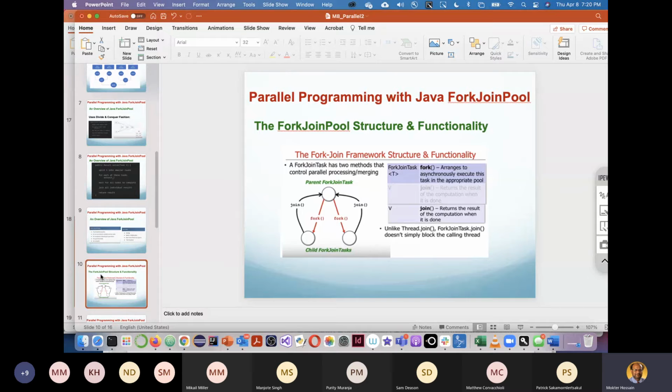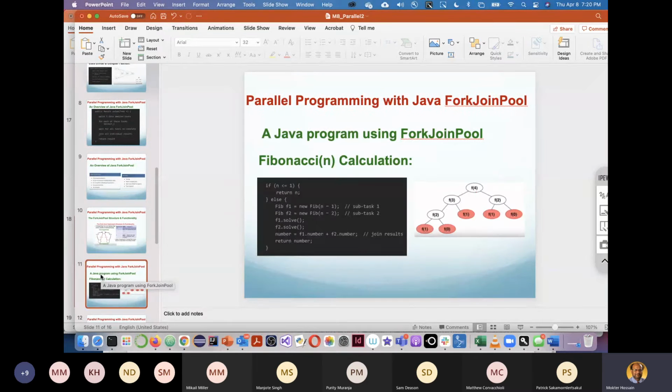Okay. So I have a live program. I will show you how it is used. Find the Fibonacci series or factorial of a number. So what is the Fibonacci series? It could be a good intuitive way to show the fork join implementation of parallel processing with Java.